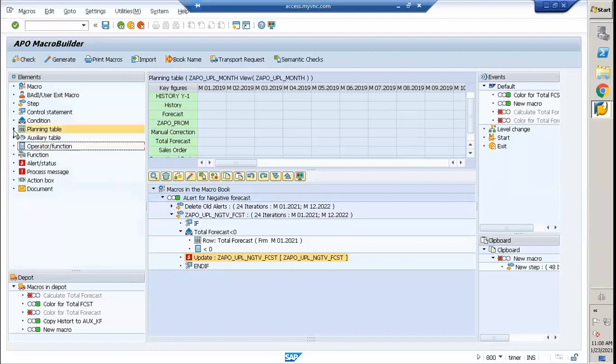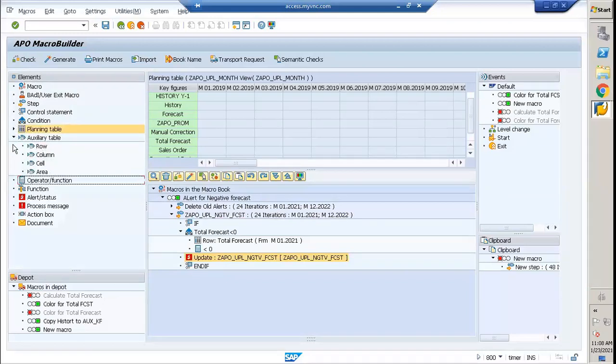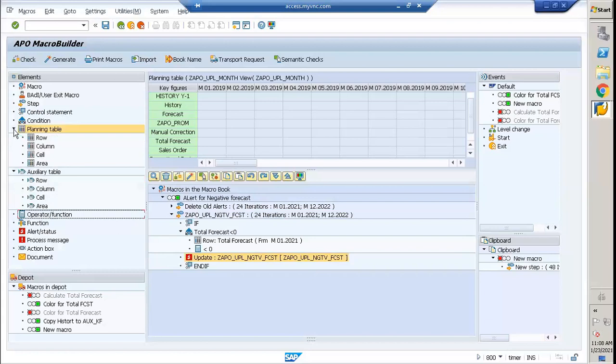Okay, this is the auxiliary table. There is nothing much different between the planning and auxiliary table. The main difference is that in the planning table, whatever changes are made are saved in the database. But in the auxiliary table, it will not be saved in the database. It acts as a mirror image, and at that particular instance only it will show the changes.